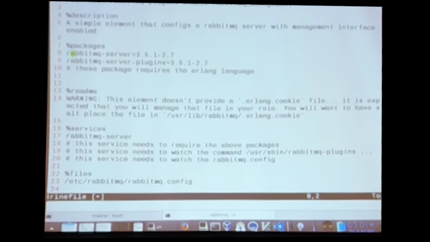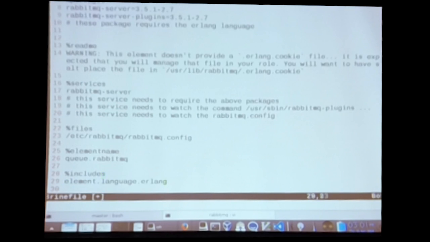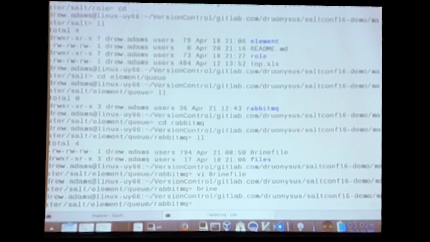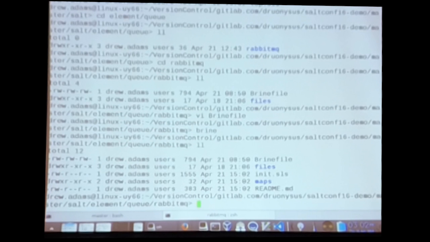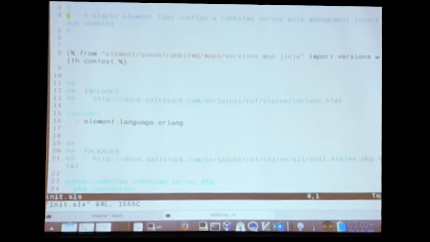And you'll see here in the packages, I'm giving it an equal sign and the version number. Here in the README, I'm giving some details about how the Erlang cookie should be managed in the role. And here's the element name, RabbitMQ. I'm not putting element in front of that because with element name, it assumes that's where it's going. And then I have includes. So I run Brine, and not only do I have my init.sls, I'm also including a map file called version.map.jinja.